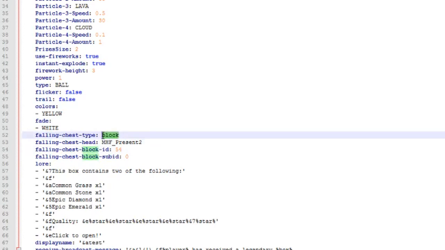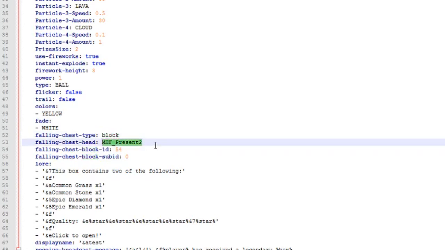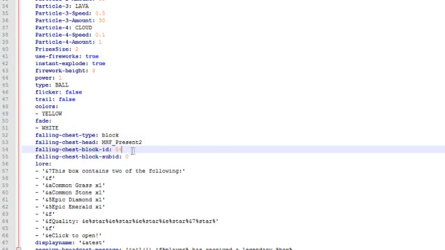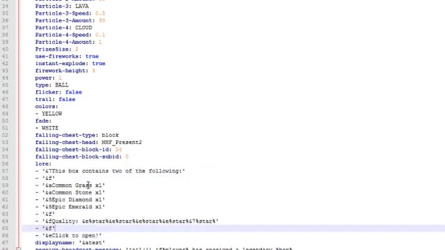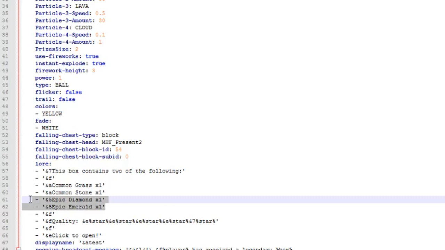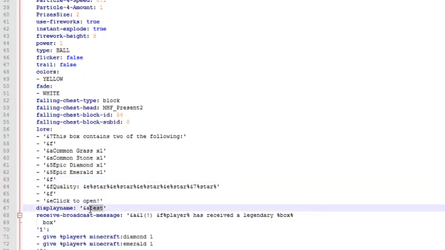But instead, if you don't want it to be a block, you can make it a player head and then type in the player's name right here. But I'm going to stick with block, and then it is currently a chest, which is the item ID 54. And then the lore, this is really important because it lets them know what you can possibly get in it. So common grass, common stone, or epic diamond, or epic emerald. And then display name right there.